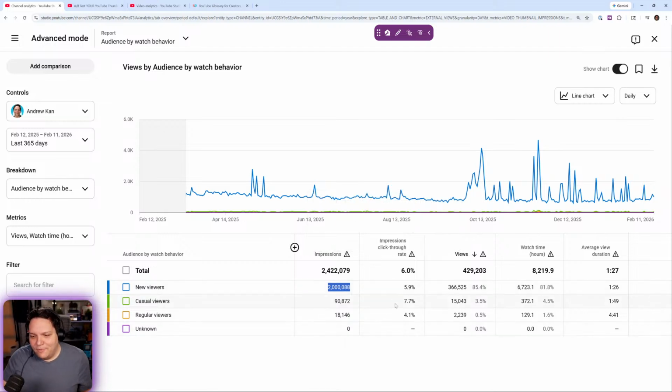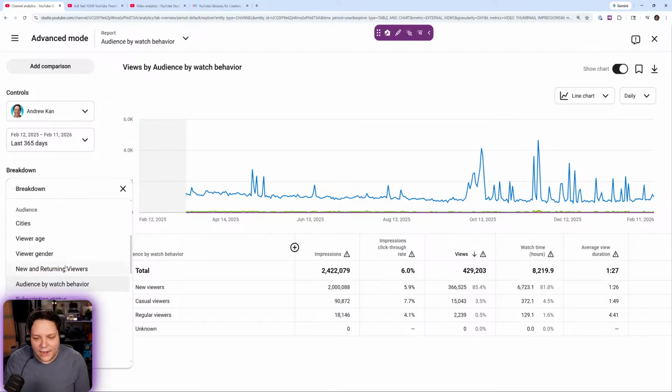Click-through rate, 5.9%. Casual viewers click a lot more at 7.7%. My regular are at 4.1, my lowest percent. Because just because someone subscribes doesn't mean they're going to watch all the time. But my watch hours, if you look here, what I'll tell you is your regular viewers, when they do click through, they come through, they watch longer. You'll probably see these in your little audience story reports from YouTube. This is kind of what they mean by that.